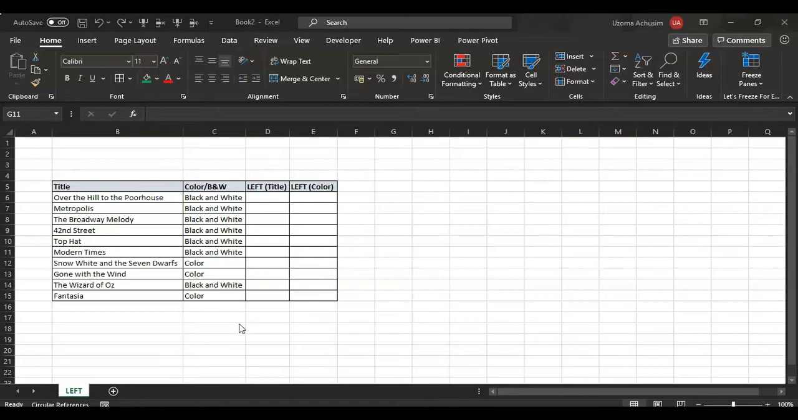The text strings we're going to be looking at are those in the title column and those in the color slash black and white column. Left says pick a particular number of characters from the left. There's right and there's mid; we'll do those in separate videos. So let's say I just want to pick Over the Hill, only Over the Hill, from title. I don't want To the Poorhouse. I don't want any of that. I just want Over the Hill.